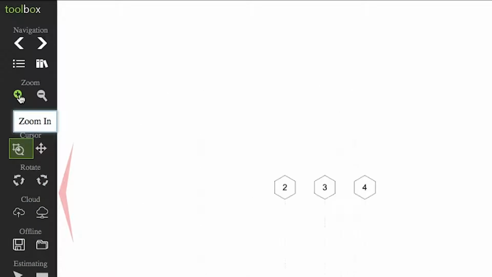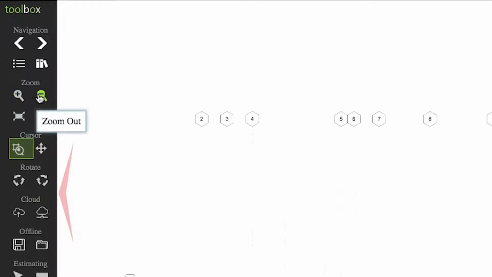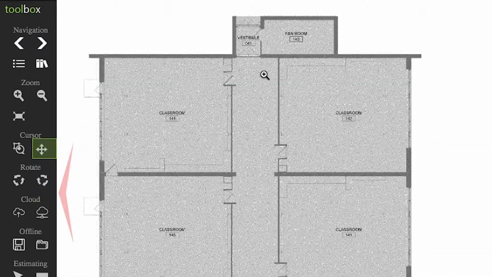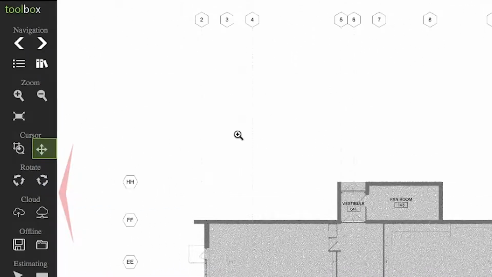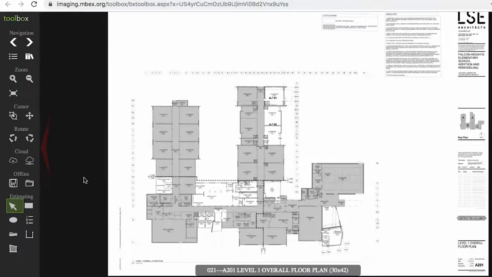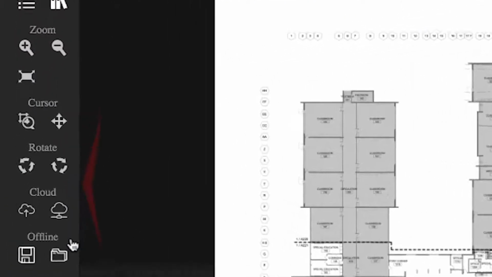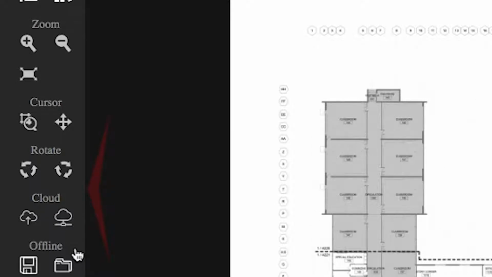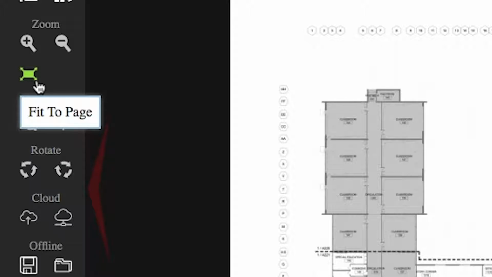Next, we've got the zoom in and zoom out tools. And once I've zoomed in, I can also move my drawing sheet around with this cursor tool right here. So now we're going to actually set a scale and do some measurements on this drawing sheet. So I'm going to fit to page, so I get my full drawing sheet in front of me, and I'm going to select this specific cursor zoom tool.